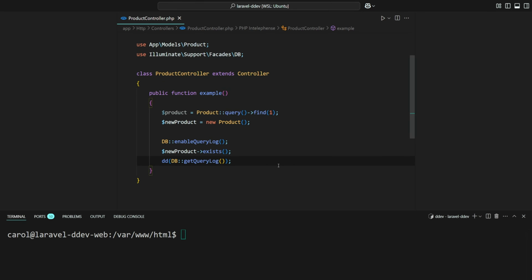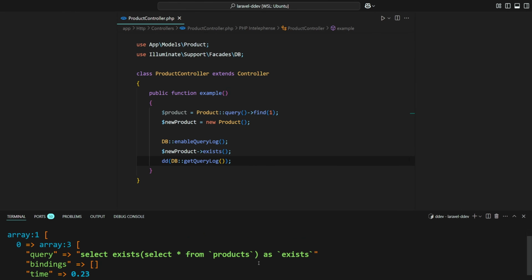Let's dump the query log to inspect it. And here is the query. This query checks if there is at least one row in the products table. And if the table has rows, the query will return true. If the table is empty, it will return false.